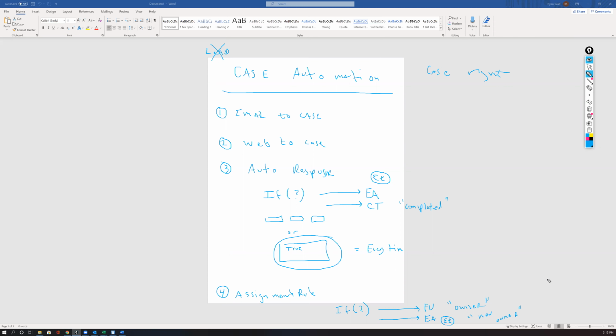The assignment rule says if some criteria are met or formula evaluates to true, how do we assign it? Well, we assign it through a field update on the owner field. And then we send an email alert with an email template to the new owner because we're assigning it. So not only are we giving ownership, which means we're giving them what? Full access. We're also going to send an email to them letting them know that they own it.